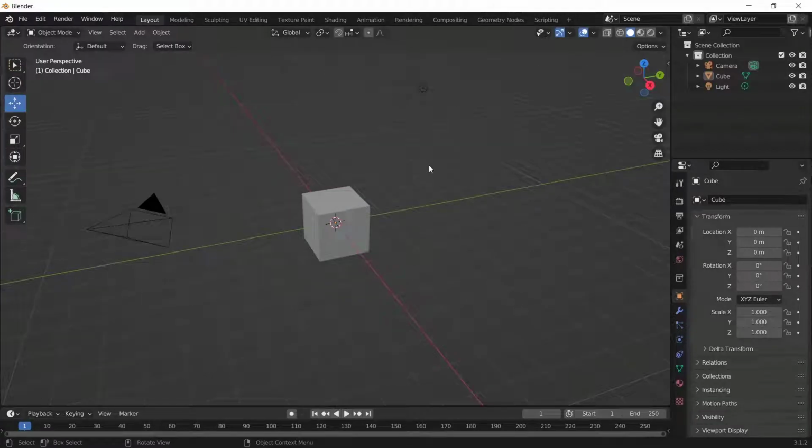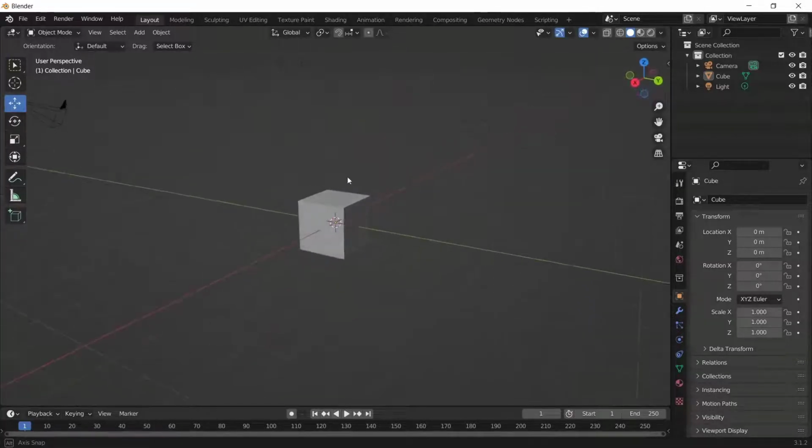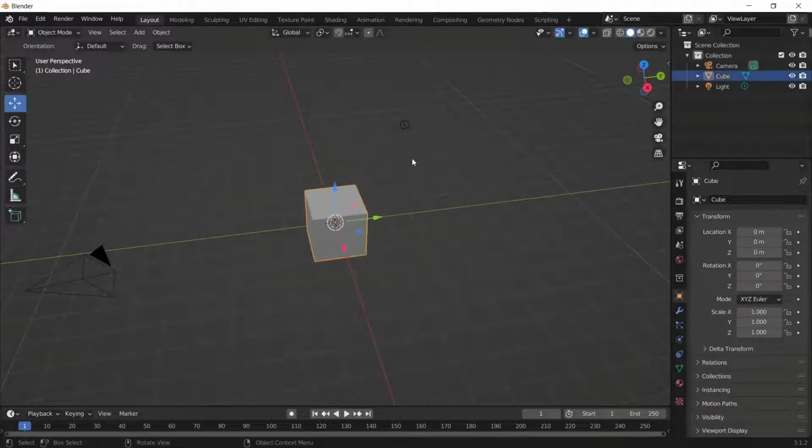Hello everyone, today we are going to learn a basic Blender tutorial: how to copy and paste an object. We have this example object, a box, and if you want to copy and paste this object, you can press Ctrl C to copy and then press Ctrl V to paste.